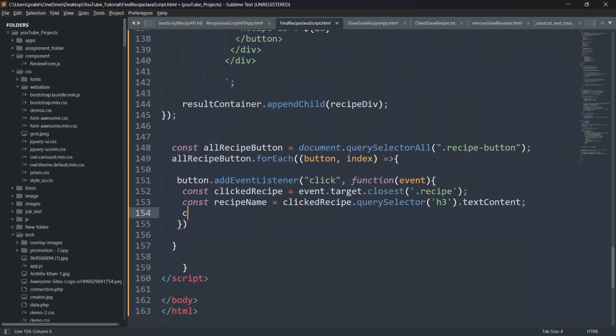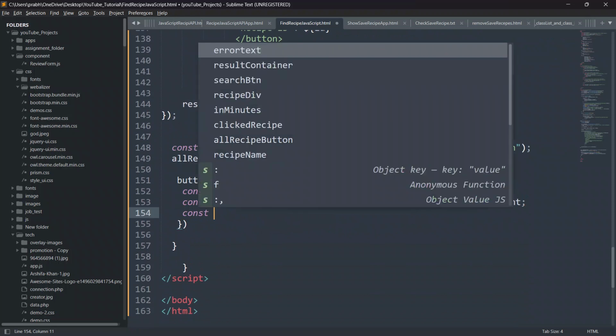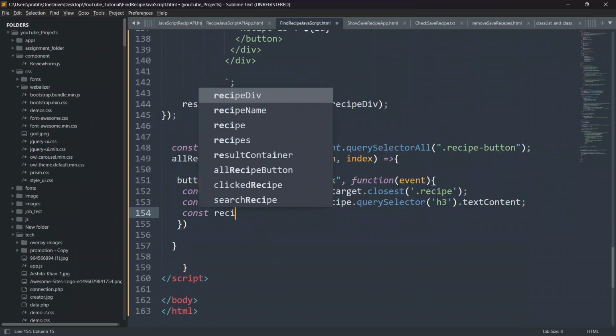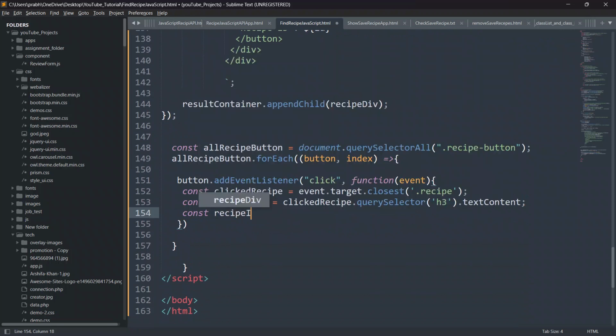Sorry, I'm going to create another const. I'll say recipeImage. I'll say clickedRecipe, which is a reference to the element itself on which the click event has happened, to the nearest parent, to the parent of the parent. I've explained this very well.